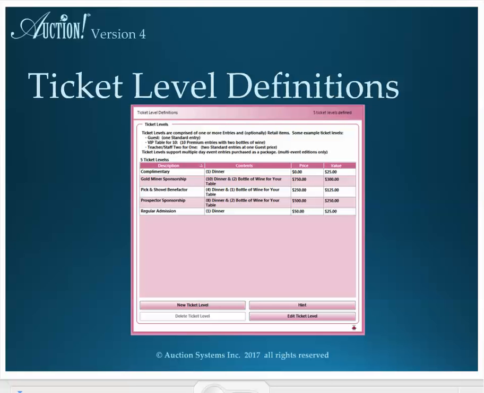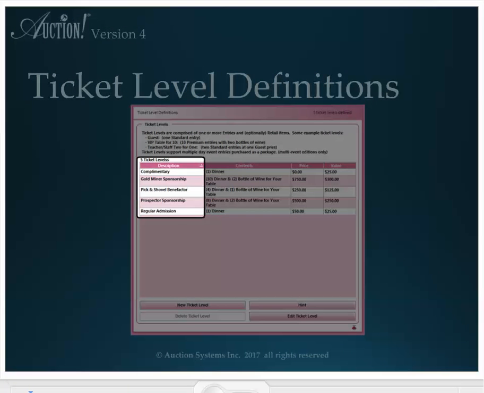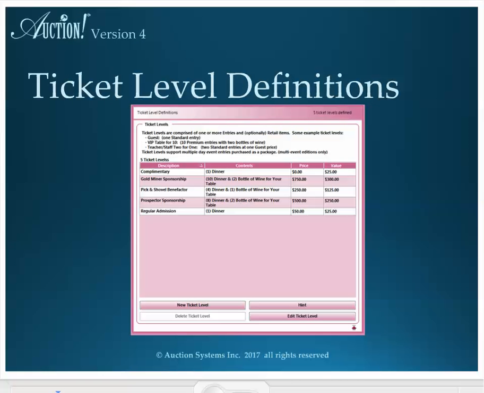Here's the Open Ticket Level Definitions panel. The list of ticket levels is in the middle. The list includes the name of the ticket, the details of the contents of the ticket, including the entries or entries associated with that ticket, and any retail items included. The number of entries of a specific type and the number of specific retail items are inside the parentheses.